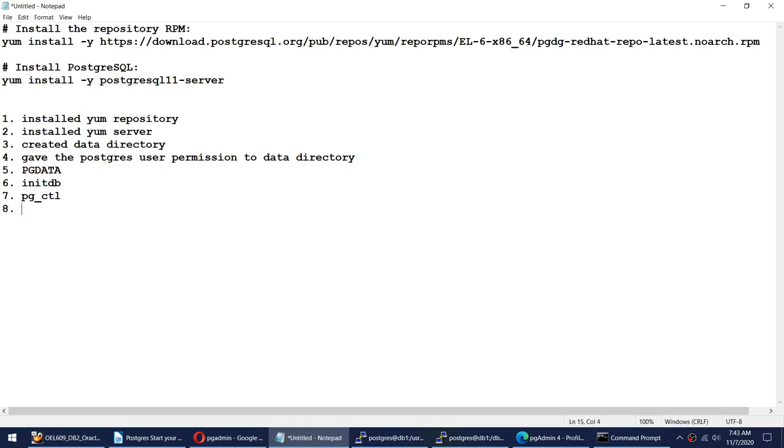Then locally we were able to connect using psql, but we were not able to connect remotely. To connect remotely using pgAdmin, in the postgres.conf file, we made the changes so that it listens on all the addresses. We changed the parameter called listen_addresses to star. Then we restarted our server, so it started listening on all the addresses, but we still were not able to connect.